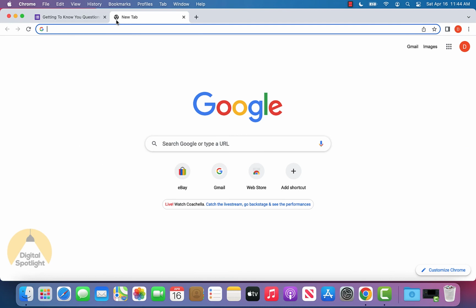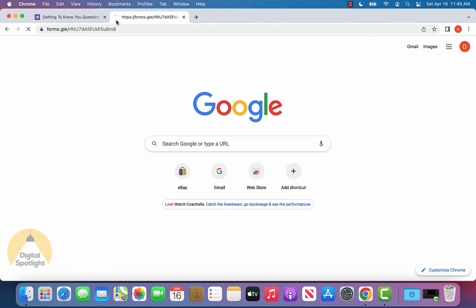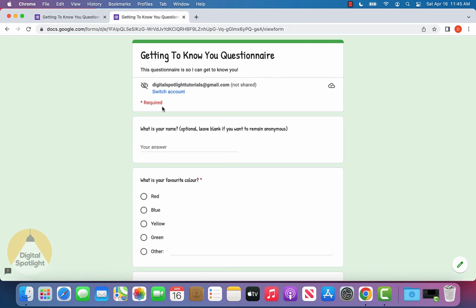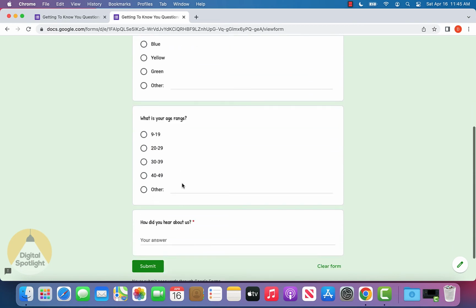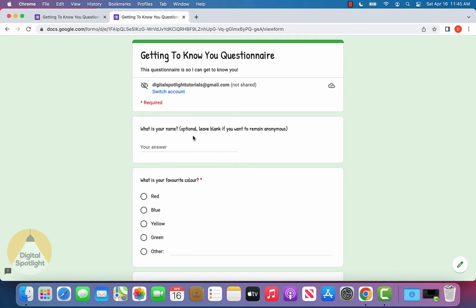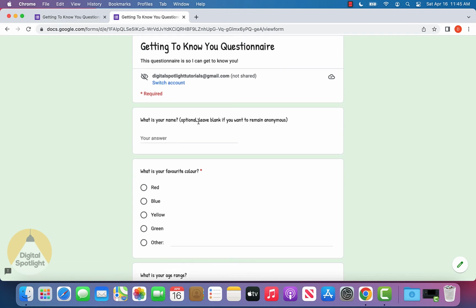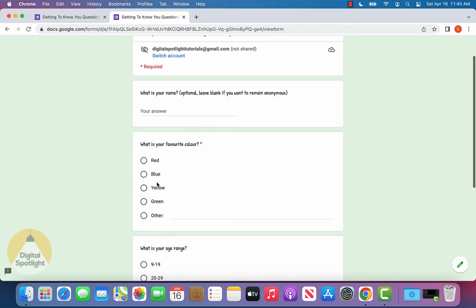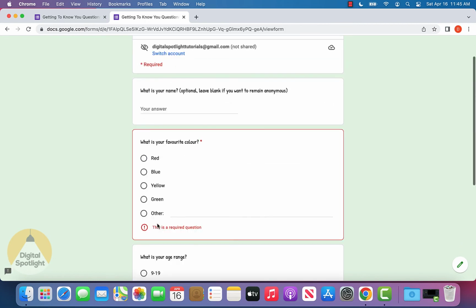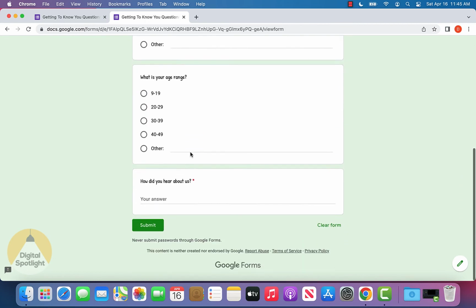Now, just for sample purposes, I'm going to open this in a new tab so you can see how the form looks. As you can see, our questions are all here. Let's say I'm going to answer the question so we can see how the responses will look. I'll show you that this is a question you can leave blank. And let's say we try to submit this with leaving everything blank.